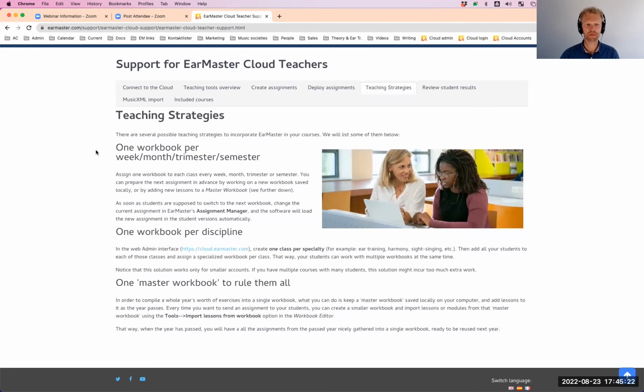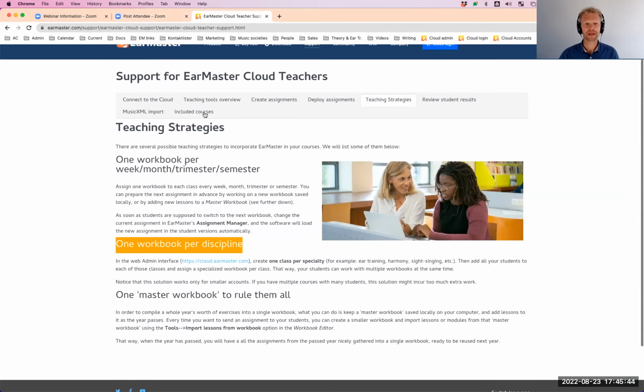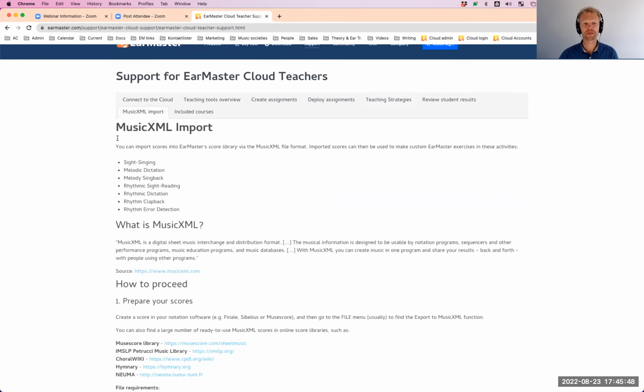Actually, as we've talked about today, 1 workbook per week, 1 master workbook, or by giving them more workbooks for the same class, you can have 1 workbook per discipline if you create several classes in EarMaster for a single class of students. And yeah, it's also the MusicXML import described here.